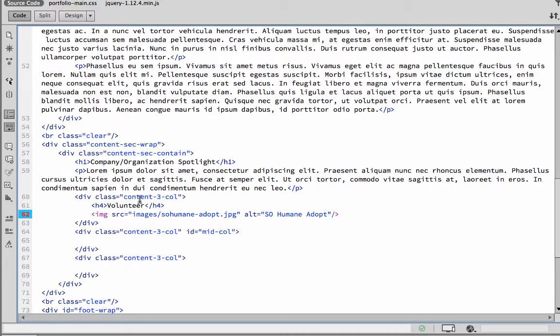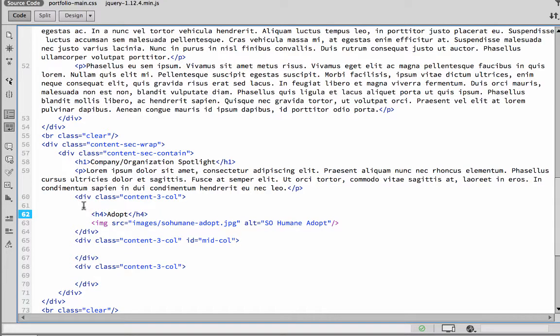So I need to go back and change a couple things. One is this is not the volunteer section. I just got discombobulated there, and then also I forgot to wrap my content here in that A element. So I'm going to place my cursor right before the H4 tag and hit the enter return key, and then place my cursor right above it.